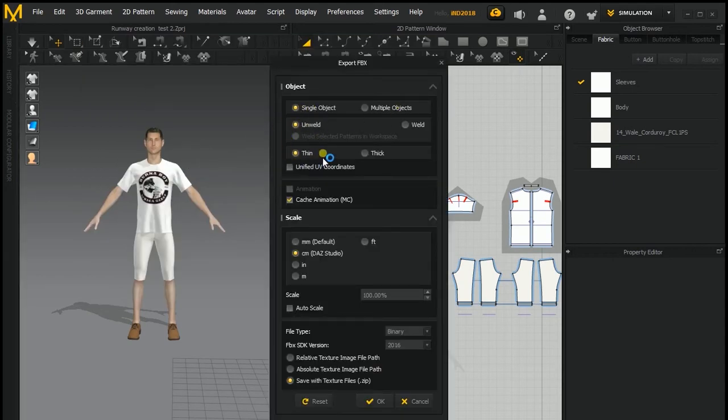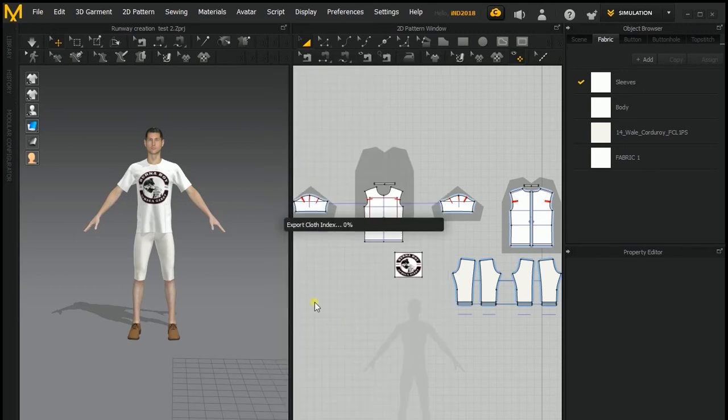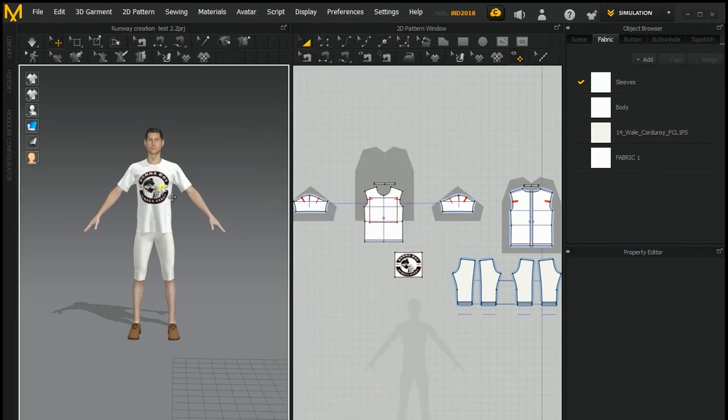So these are the settings. On the file type, on the FBX SDK version, click on absolute texture image file path. Then make sure you select 2014 through 2015 and click OK. Done with the export. So right now is to open Cinema4D.